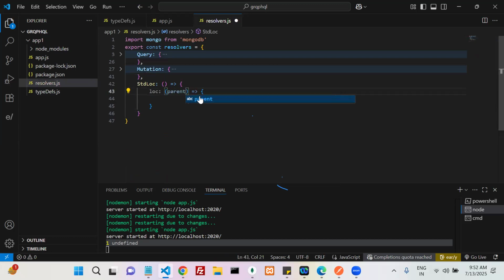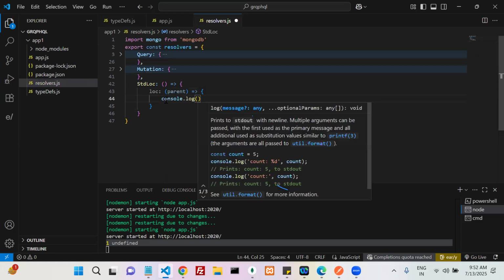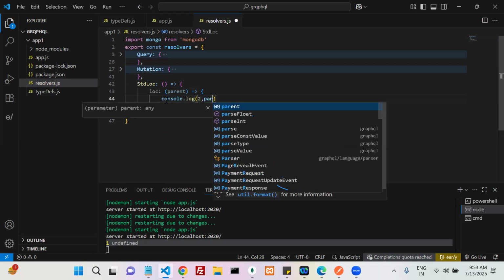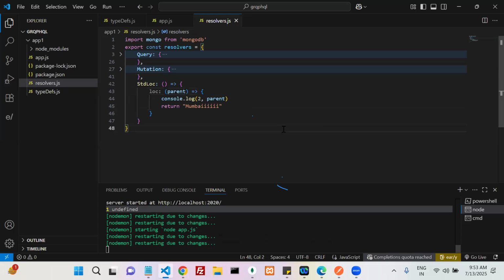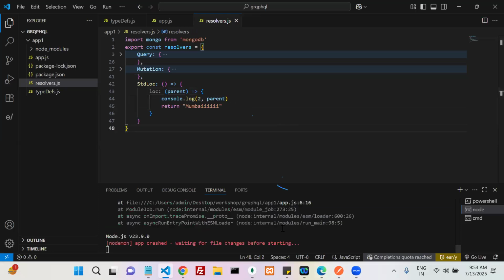Can I write a parent? I'm going to write console.log of parent. Here also, this is called by passing how many parameters? Parent, args, context, and info also. Just focus on the parent. Now here, can I return Mumbai, something like this? After this change, if you run this, what happens?